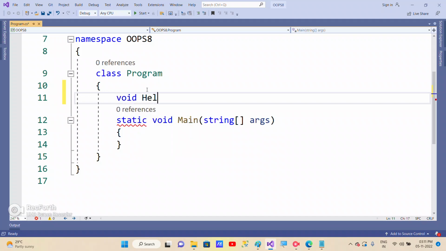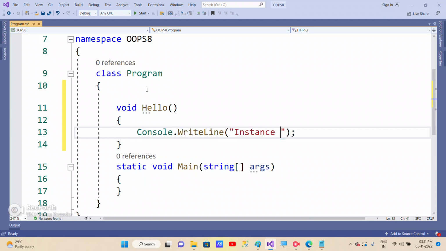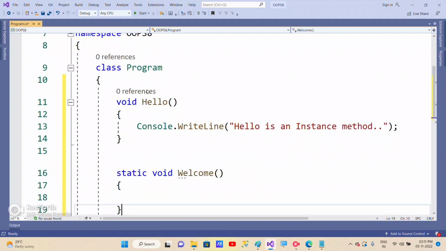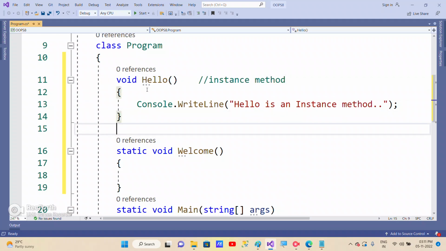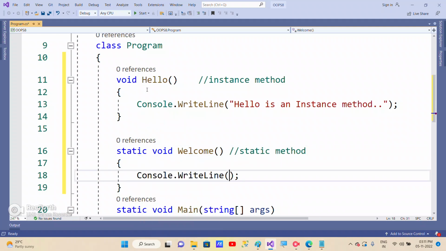So now I'm creating two methods, guys. One is with the static keyword, static void hello, and one is void hello. Let's say void hello first, and this is an instance method. Hello is an instance method. Like that I've given some message. What about the next one? Static void welcome. Welcome is a static method. So this is an instance or non-static method, but this is said to be a static method. So what is the difference between the two?